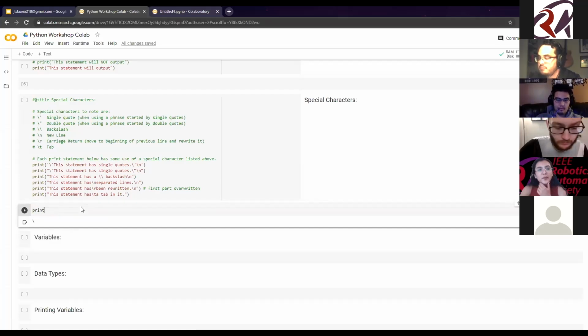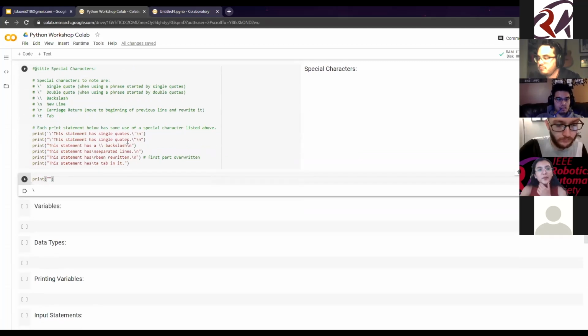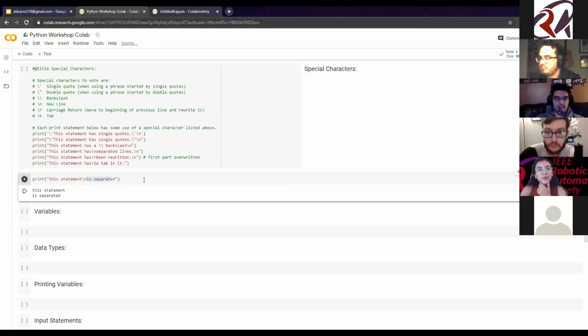Now, in a print statement, to do a new line, you would just do multiple print statements. A shorter way to do that is to use the new line special character. So if I type in "this statement is separated" and print it out, it's not separated. Now if you do \n, it'll print this first segment on one line, and then it'll put this one on the next line. Everything after the \n will go to the next line. This statement is separated.